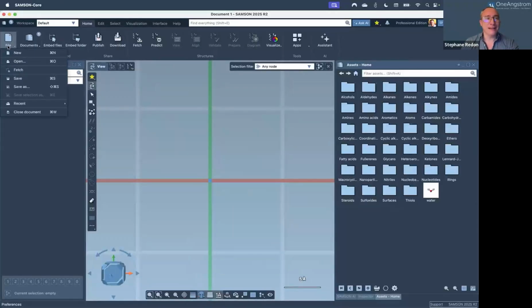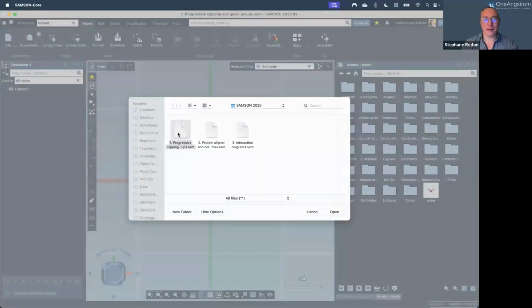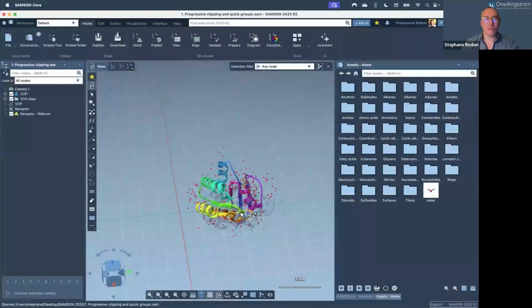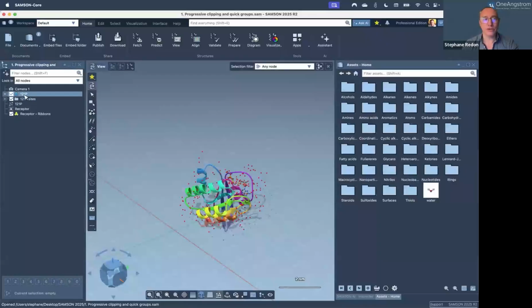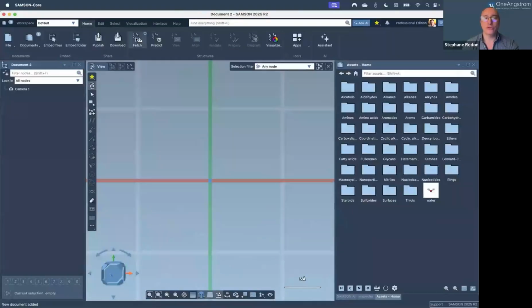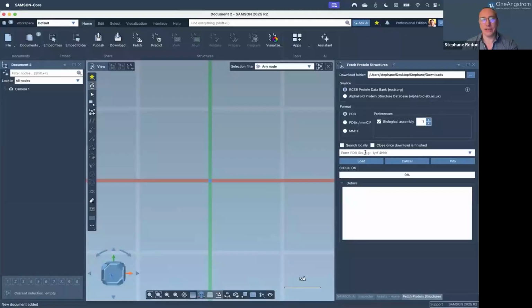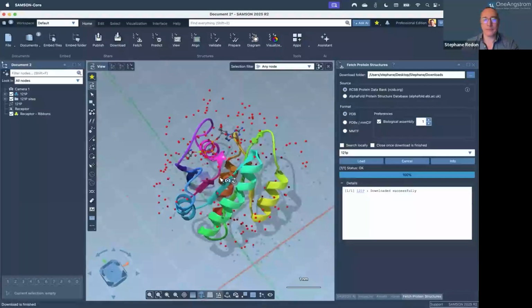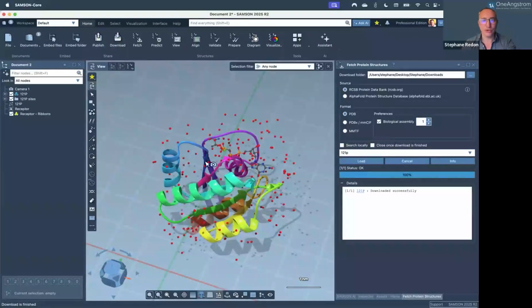So I'm first going to open a document that contains a protein, PDB code 121P, if you'd like to download it at the same time. So in a new document, you would do fetch to fetch from the PDB, and you would enter the code 121P and press load.